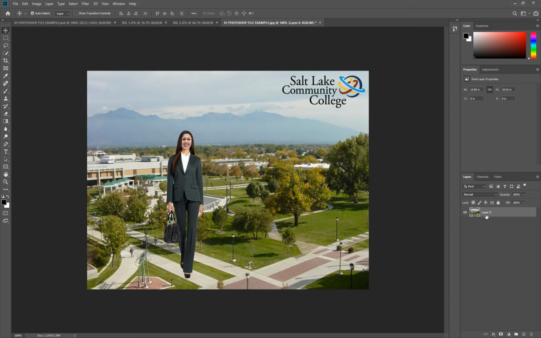What I want you to do now, though, is hit Control tilde, just to get used to that, and come to the Photoshop file.